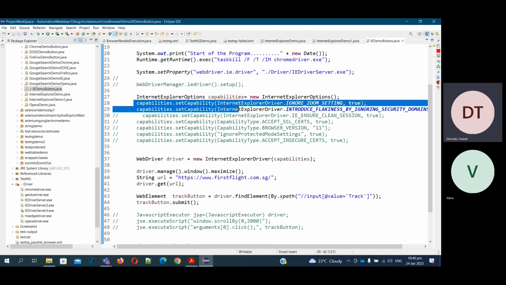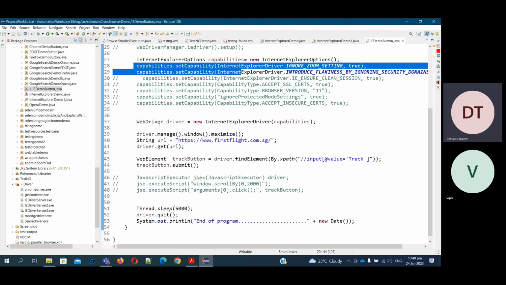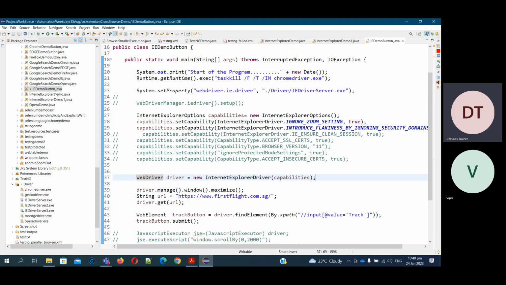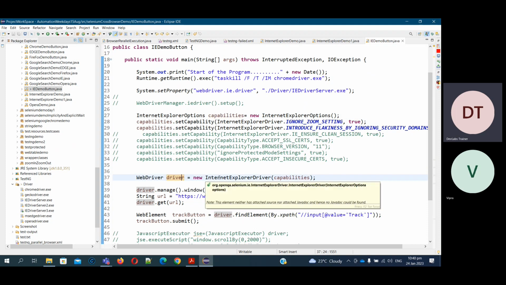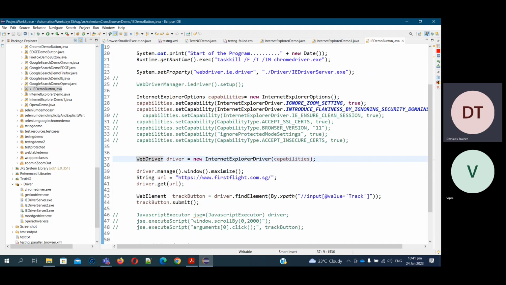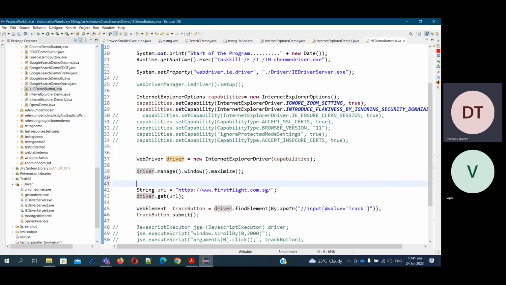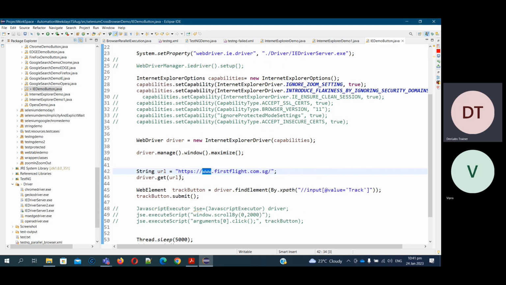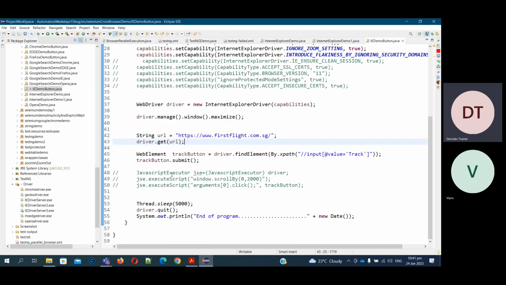So two main settings I'm using here. You can see these are the settings, and then I just put all the things in the capabilities, and while instantiating the Internet Explorer driver, I pass those capabilities. So the settings you have done will be enabled during browser launch. This will launch the browser, and once the browser is launched, I'm just doing the maximize, and after that I'm setting the URL and passing the URL here. There's no need of an implicit wait, but if you want, you can put it, it's up to you.